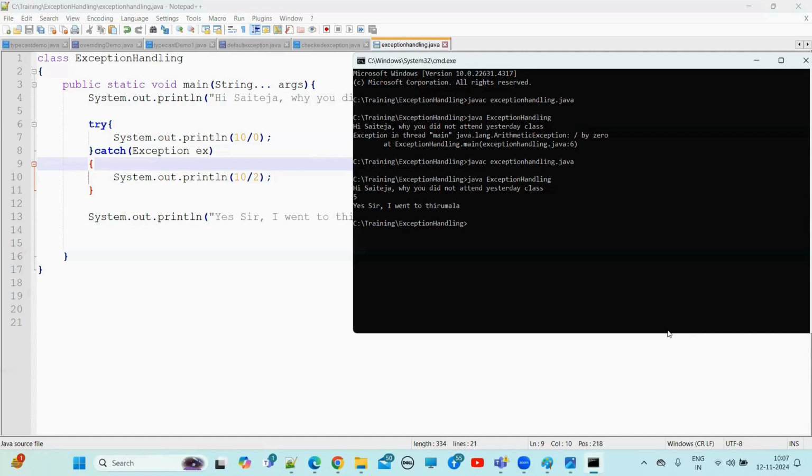In the catch block, we are handling that exception. Hey boss, I know there is a problem with 10 divided by 0. Please take 10 divided by 2 instead of 10 divided by 0. So now at line number 10, the System.out.println line is executing. 10 divided by 2, we are getting 5 as the output. After that, the line at line number 13 also executes, and we see it as output.